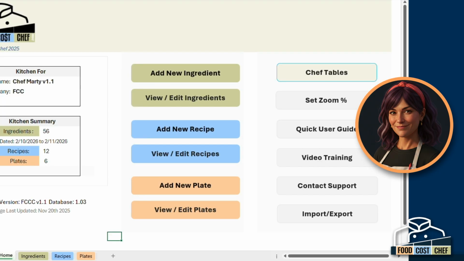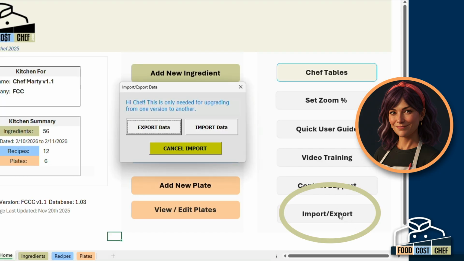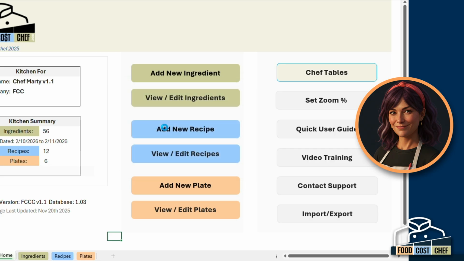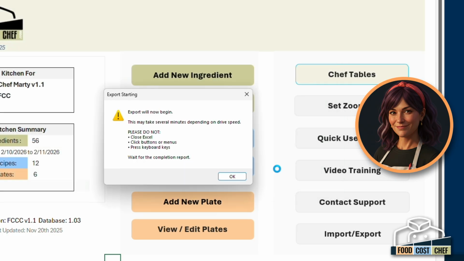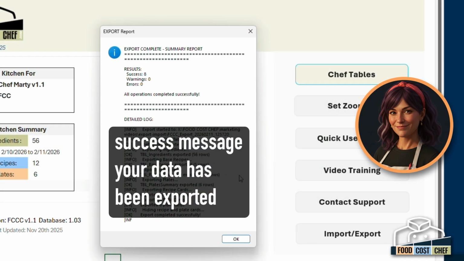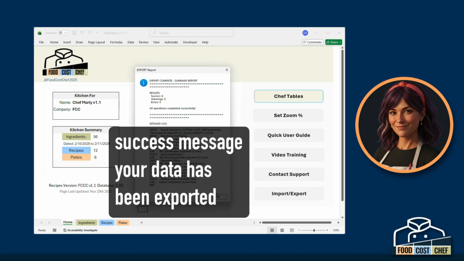From your dashboard, just click the Import-Export function down here. You'll get a pop-up, and that's where you select Export. Choose a place to save this data, somewhere you'll remember. It's a folder full of tables. You don't have to look inside because the FoodCostChef Calculator will extract the files just as they are.